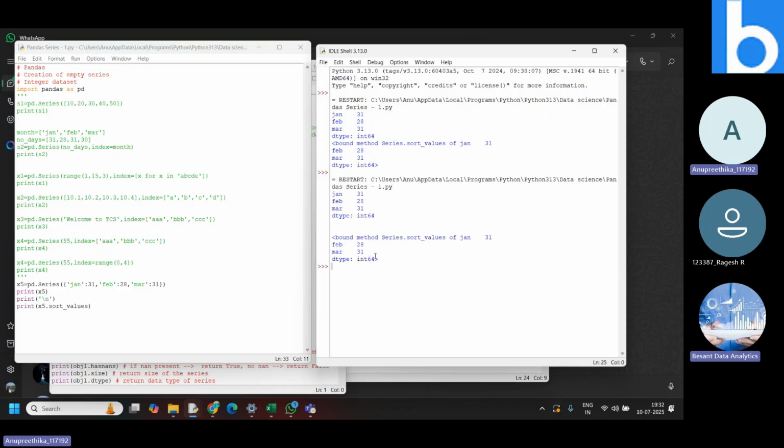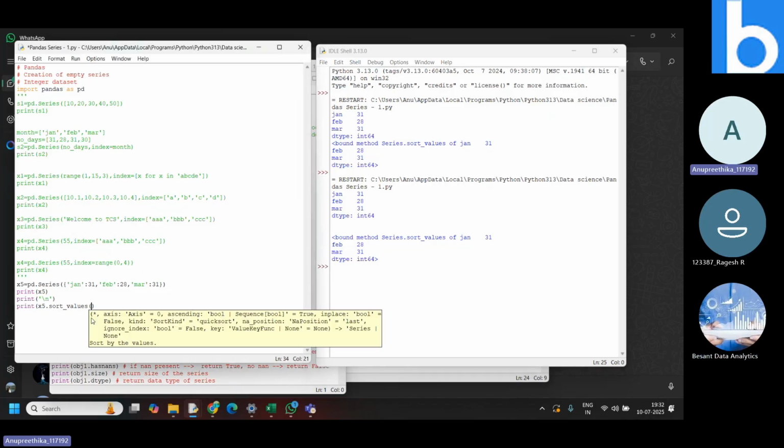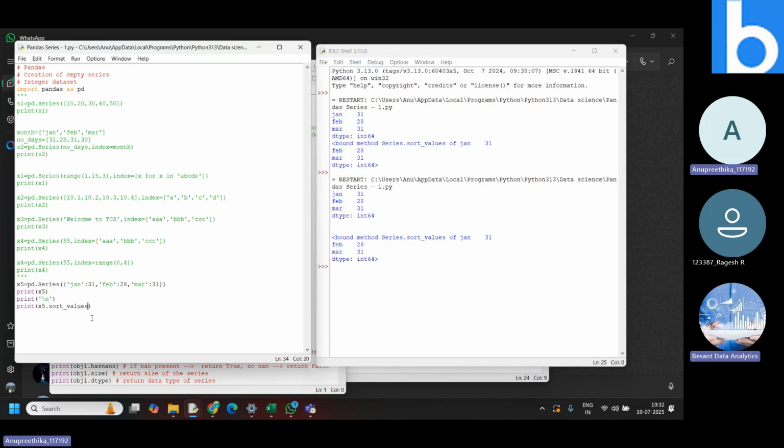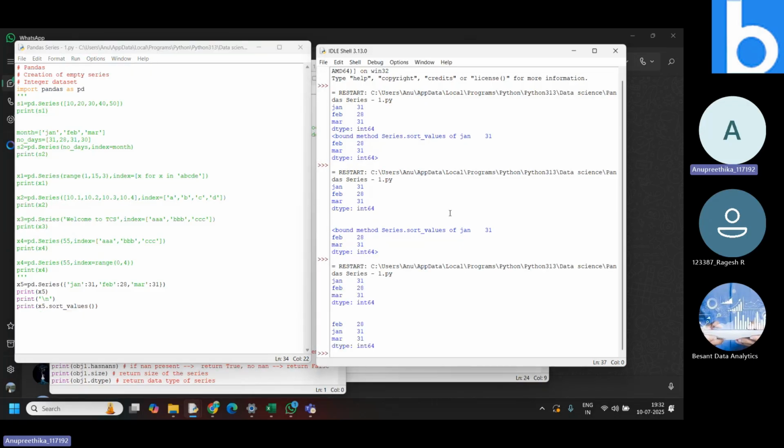Same thing: series x5 dot sort underscore values. Using pandas sort underscore values, by default it takes ascending order, right? Opening and closing bracket, blank parameter, that's it. You remove that bracket. No, that sort underscore values. Remove this bracket. Last one. Sorry, ma'am.